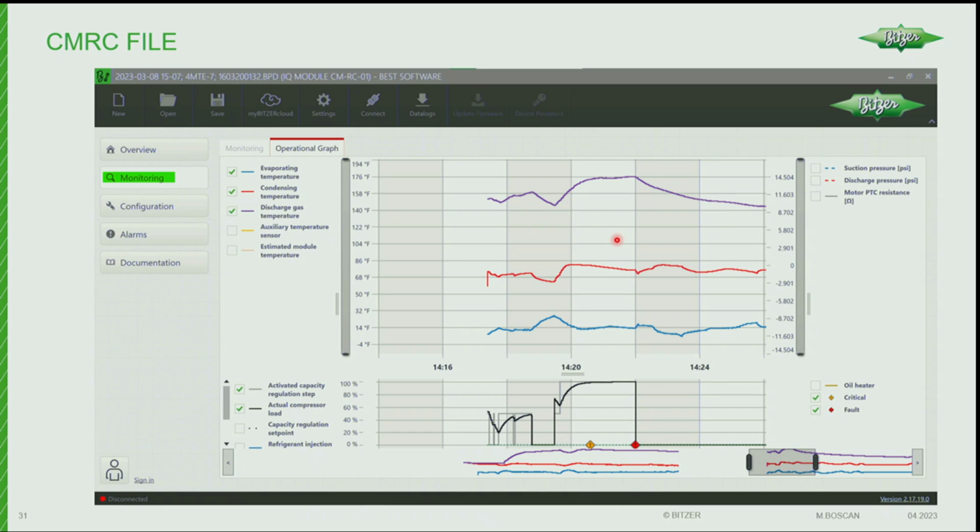So one question I have for you: when you start the compressor, your suction pressure goes down, your discharge pressure goes up, and your discharge temperature goes down. What problem do you have? If your discharge temperature goes down when you start the compressor, what problem might you have?